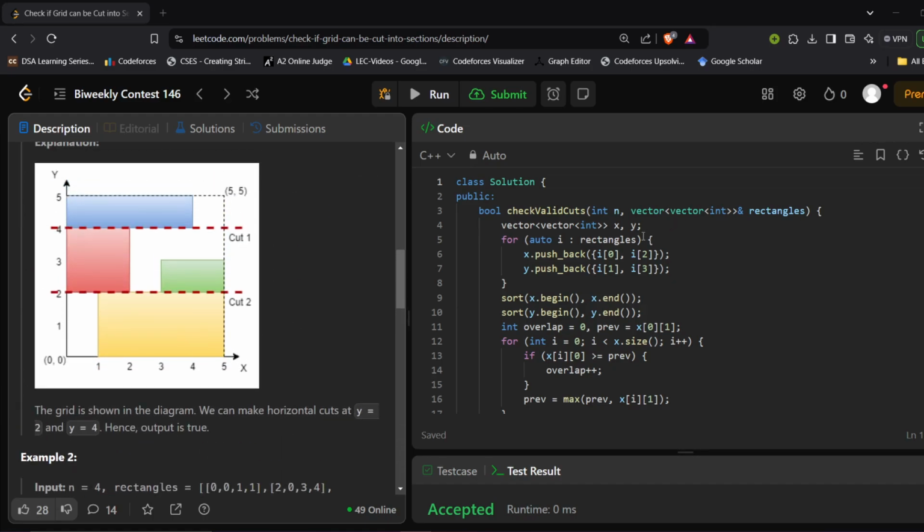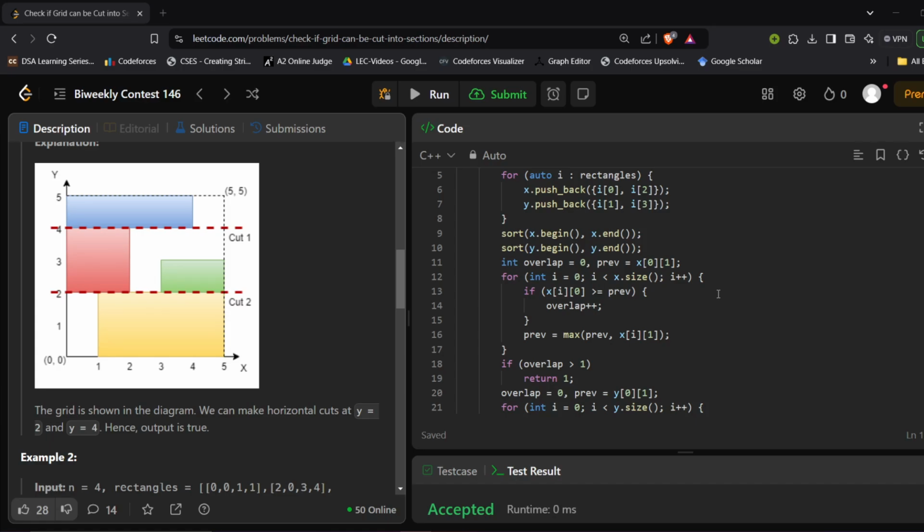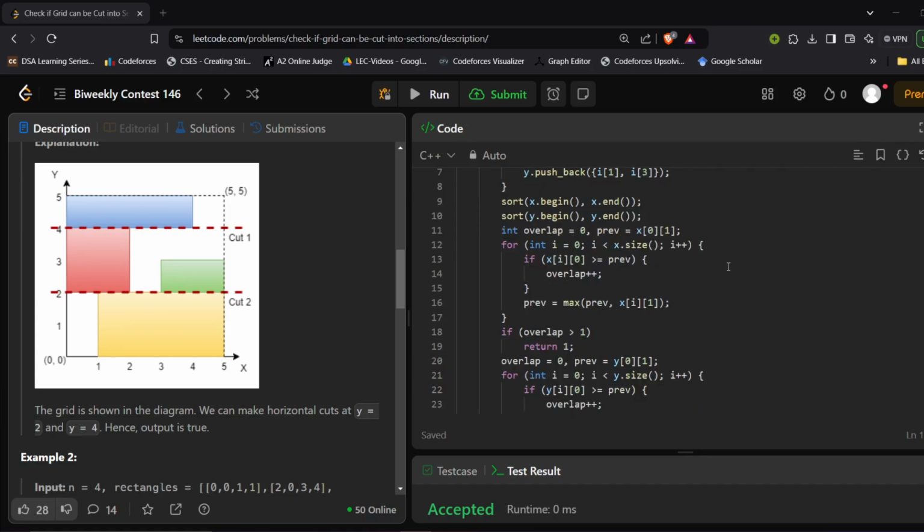For that, we will take x and y that will be holding the x and y coordinates separately for every rectangle. We will iterate through the rectangles. The first and the third elements are the start x and end x, so they are stored in the x vector. Similarly for y, the second and last elements are the start y and end y, so we are storing them in the y vector of vectors. After that, we will sort both our x and y arrays. Now we will first iterate over x and see whether we can make such intervals, two intervals basically.